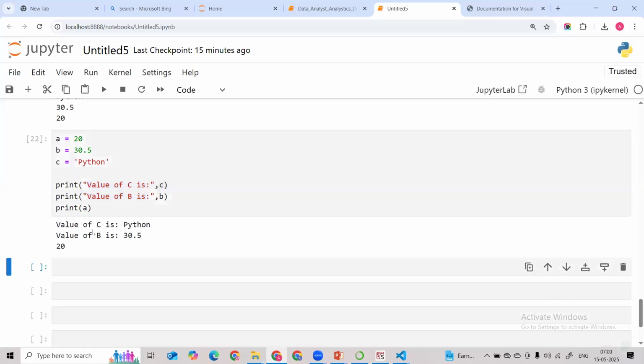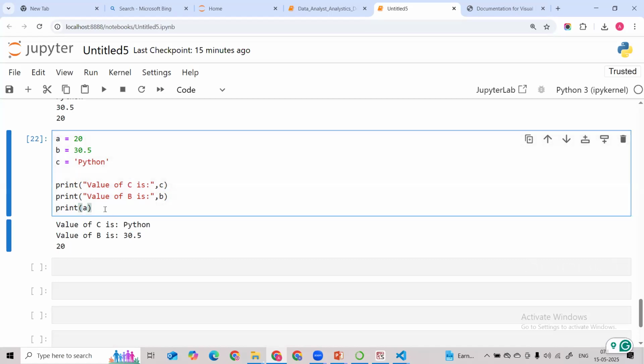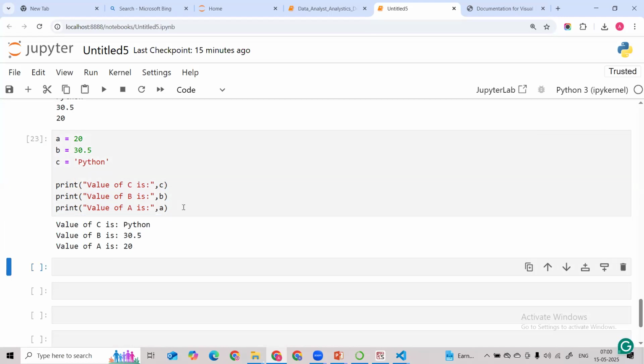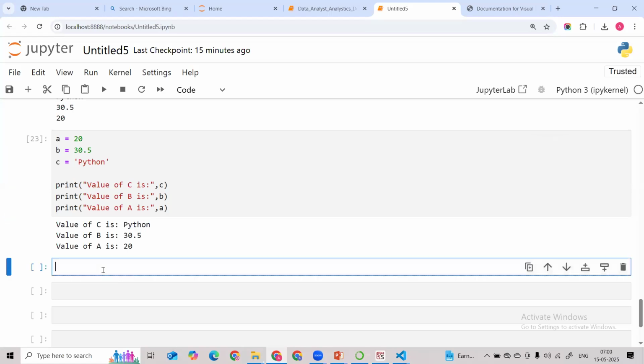Now you can see the value of C is Python, the value of B is 30.5, but for this value we don't know which variable it is. So it is better to write some message here so that we can easily understand. Value of A is, like this. So you can see how I'm getting the messages: value of A is 20, value of B is 30.5, value of C is Python. This is how I'm getting the response. Now what I'll do here, let's suppose I'm just adding this message without the variables.